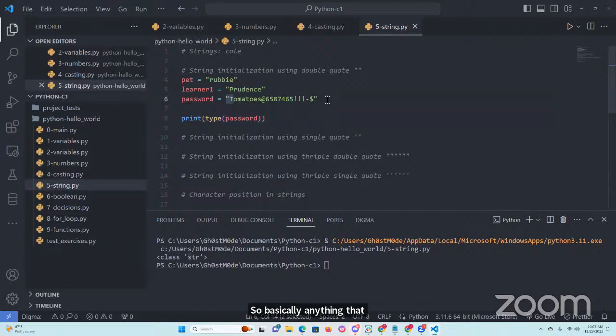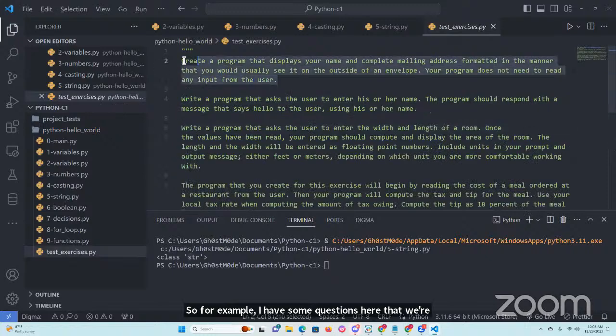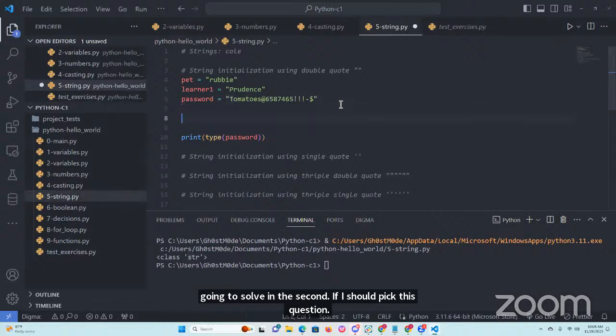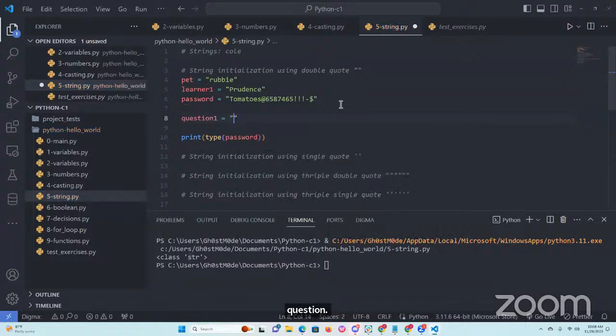But there is a problem. Sometimes you want your strings to be extremely long, like it could be a full paragraph, right? So for example, I have some questions here that we're going to solve in a second. If I pick this question, come here, it is a string. So I can create question 1 and say this is a string and then paste this in here.